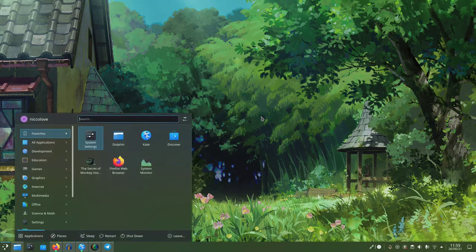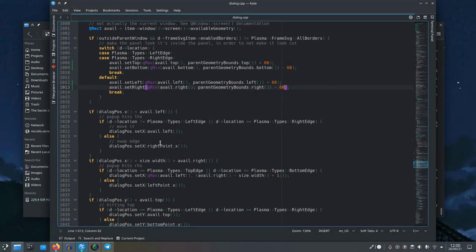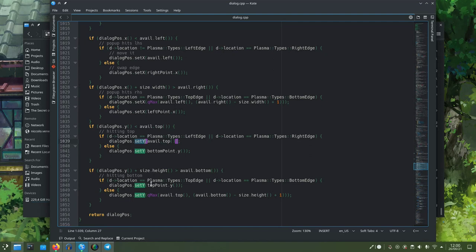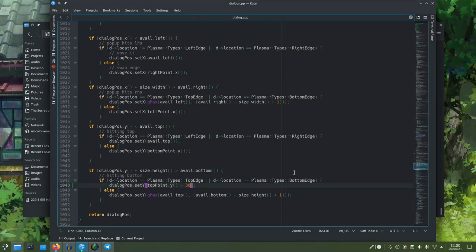Okay, let's see if anything changed. It does move, but it doesn't move vertically, and my guess is that it's because of this, where is it, set Y, top point Y. What if I say minus 30? Basically what it seems to say is, if it doesn't fit, and it doesn't fit, then if it's on top or on bottom, and it is on bottom, set the Y coordinate to the top point of the item, which is the kickoff icon. So it sets the Y to the top of kickoff.